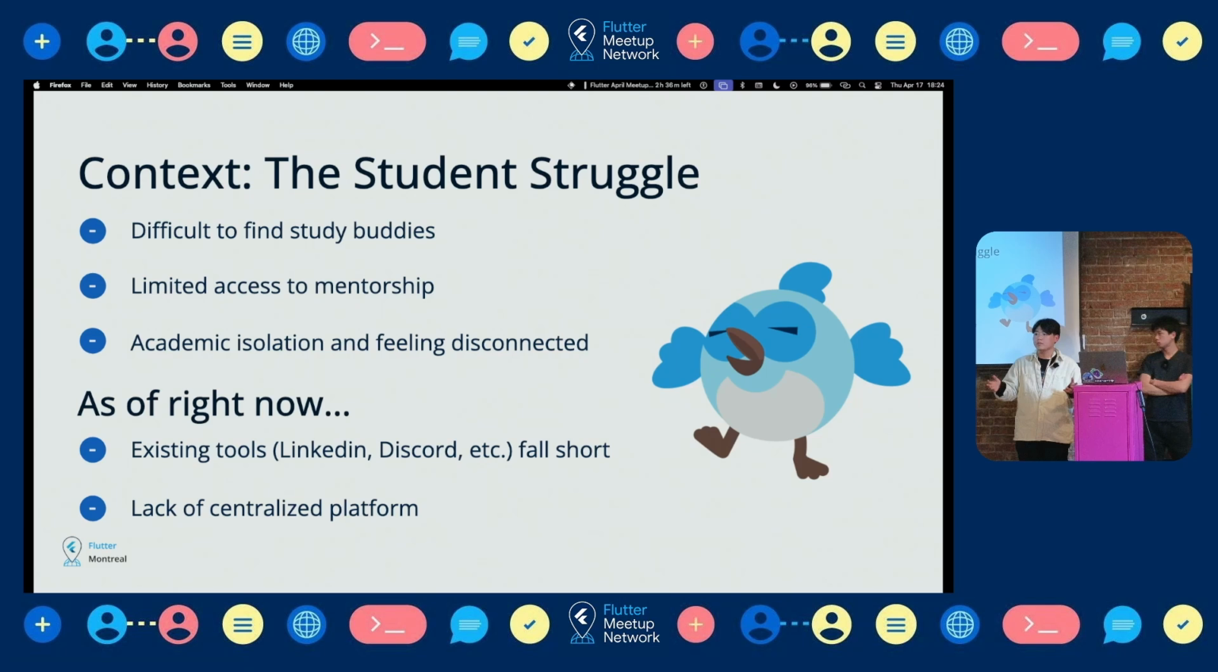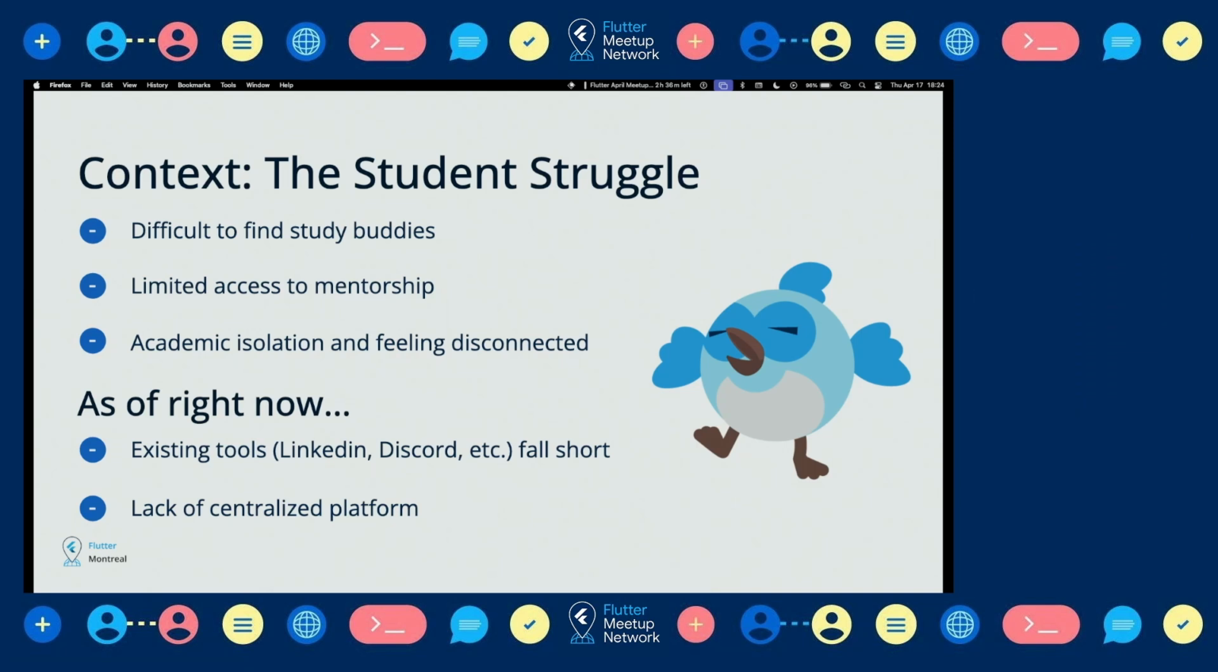Academic isolation and feeling disconnected, or in short, loneliness in any kind of way, is a very general feeling that every student, especially at university, will always feel. And right now, the existing tools, for example LinkedIn or Discord, fall short a little bit. It shows the lack of a centralized platform where we can all try to connect in a professional way or in a meaningful way, as friendships and even guidance.